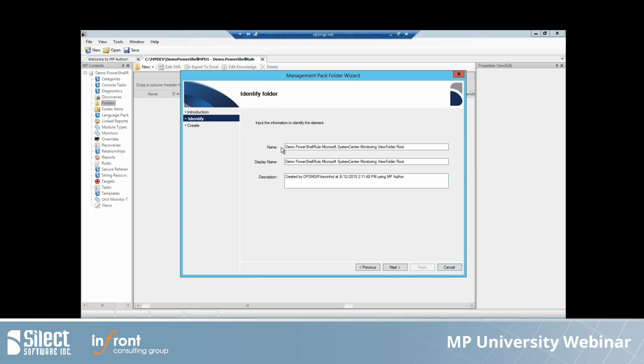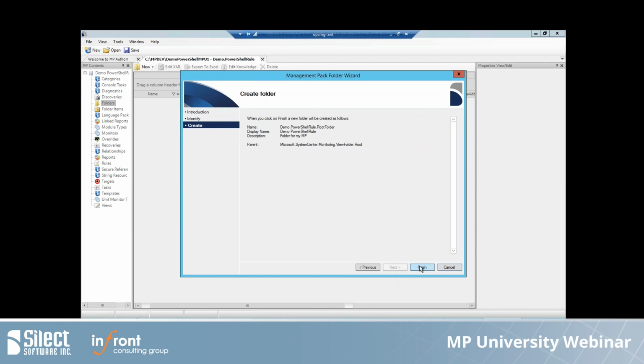And this is the ID for my folder. To try to make everything unique, MP Author gives you a nice long ID that's going to be very unique. I usually customize these a little bit, so I'll just call this root folder. This is actually the display name and what's going to show up in SCOM, so I'm going to leave that as demo PowerShell rule. That looks good, and I'm going to call this the folder for my management pack, and we'll move on.